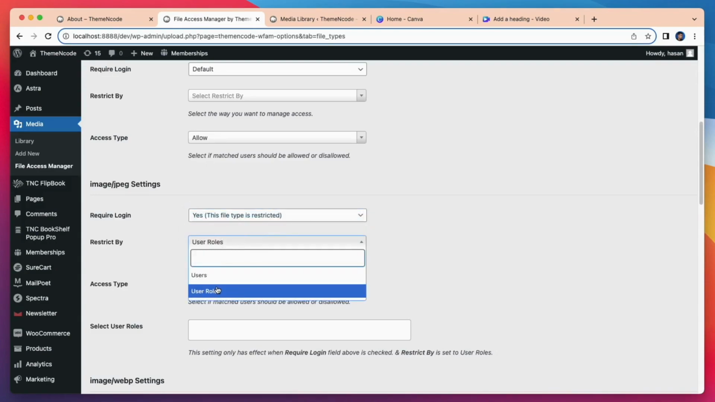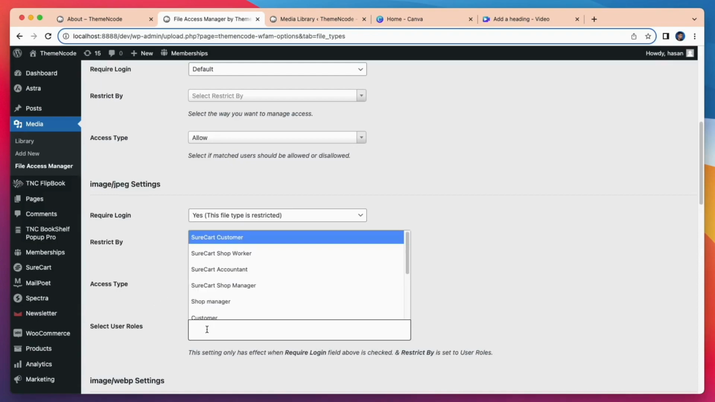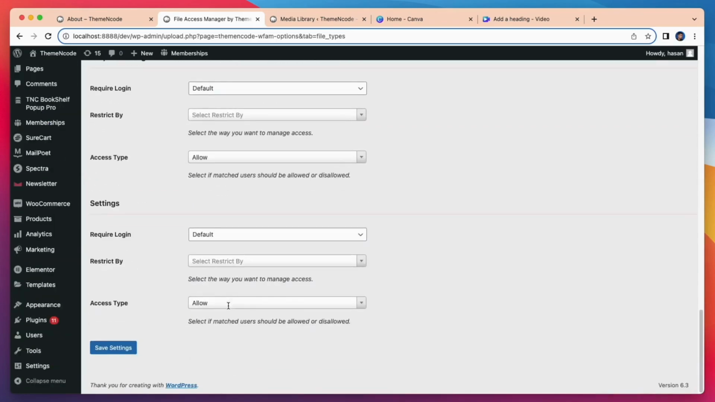And I want to choose user roles and need to select specific user roles. Let's say admin. You can restrict by specific users or user roles and allow or disallow them. So what happens? Only admin can see these JPG files and no one else can see. You can restrict anyone like editors, subscribers, or any login user. Okay, now I click on Save Setting and all JPG files will be restricted for everyone except admin.